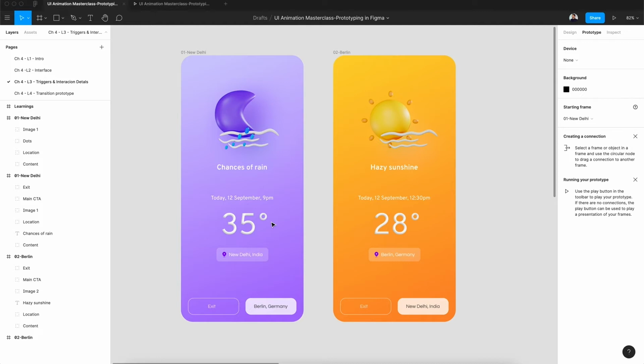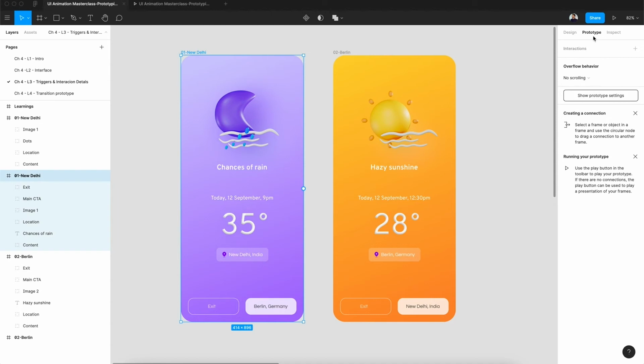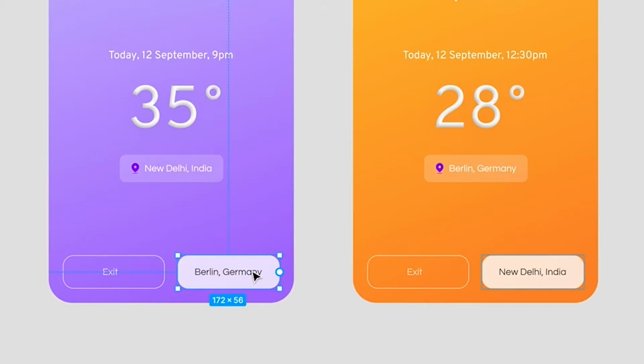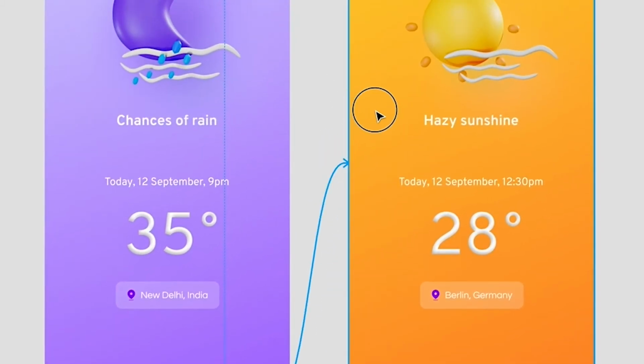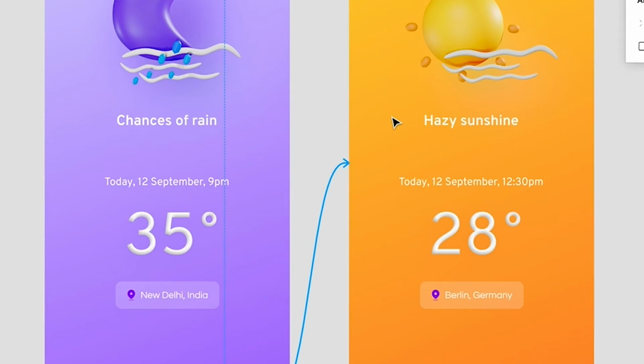So what we are doing here, we are creating a connection between both the frames, and we can utilize both the CTAs, and we can use a trigger point as click, and we can go from one frame to another frame. So let's put that into action. Let me select the first frame and we're gonna go to the prototype panel. It's already selected here. Let's go to the main CTA, and as we saw in the previous lesson, we have this circular node here, and you can click on this plus icon and drag the connection towards the second frame and drop it.